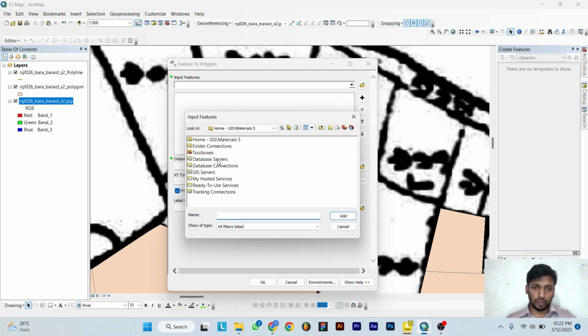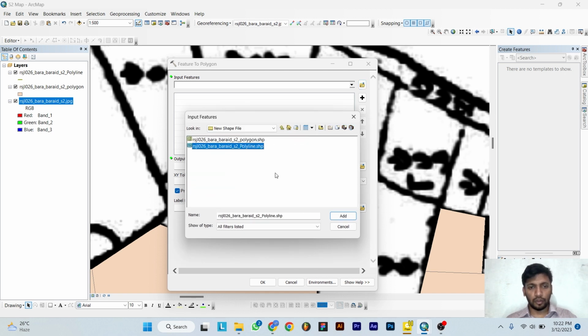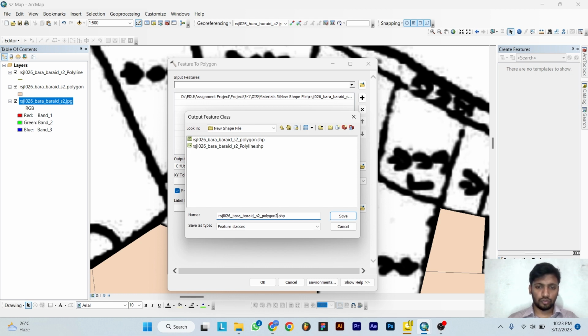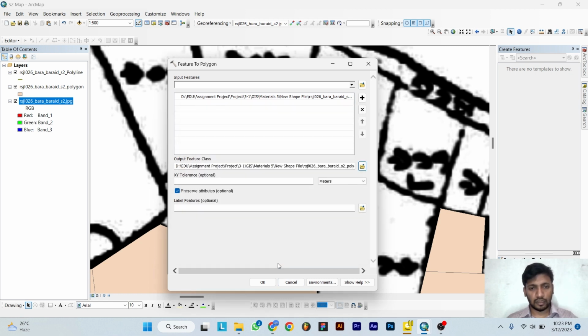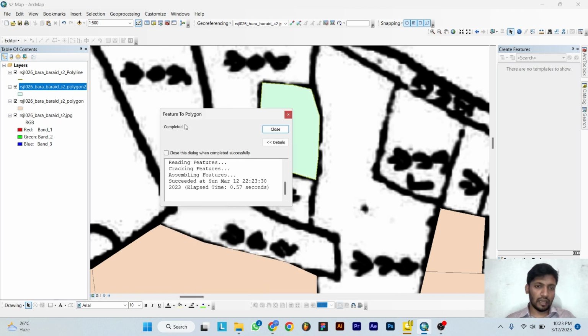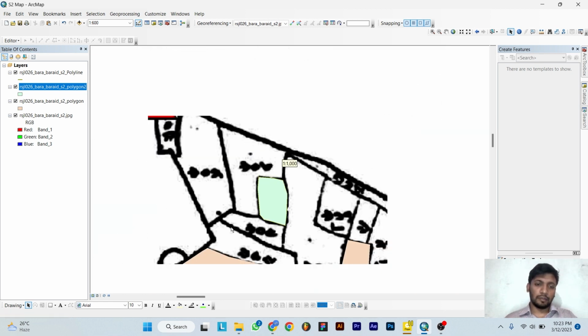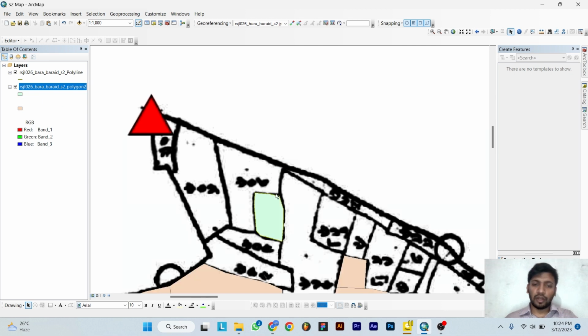We can go here, go over connected folders, select the polylines, add it, and select the output folder, and we're going to give another name, polygon 2. Okay, save and press it. Now our feature is converted to polygons, so we don't need to draw all these sections with the polygon option. We can draw in polylines, and after that we can easily convert them to polygons, which is a very easy process compared to the polygon option.